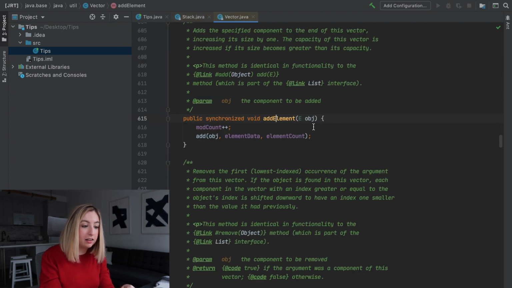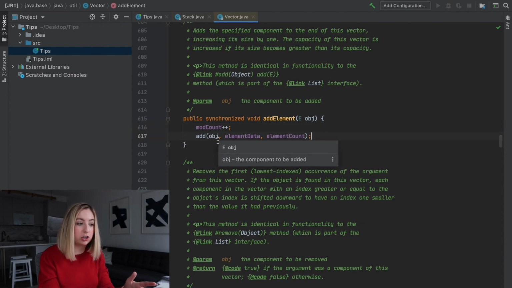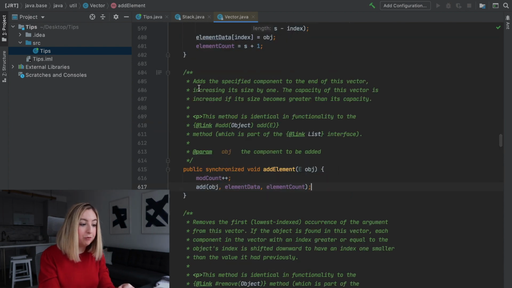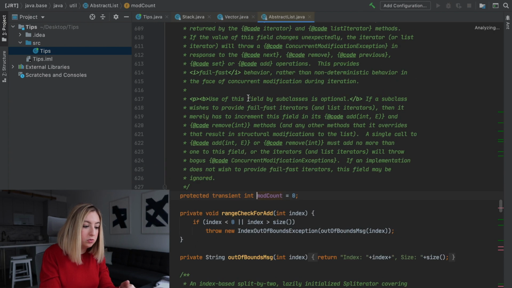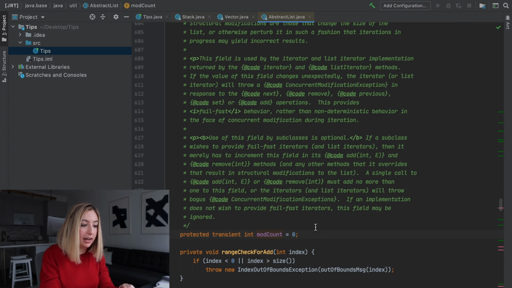Looking at this addElement implementation, we increment a counter and then we add the element to the vector, to our stack. And if we want to know more information, there's this long comment about what exactly this method does. If I wasn't sure what modCount meant, I click into that and I get this huge thing about what the modCount stands for.